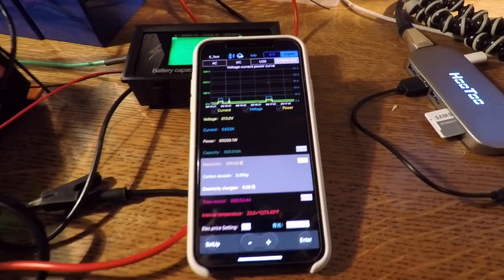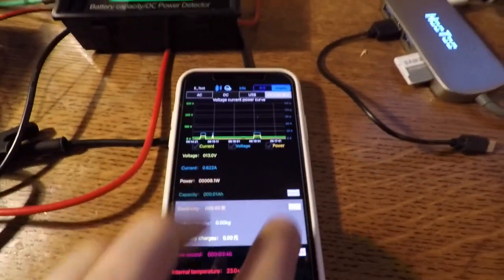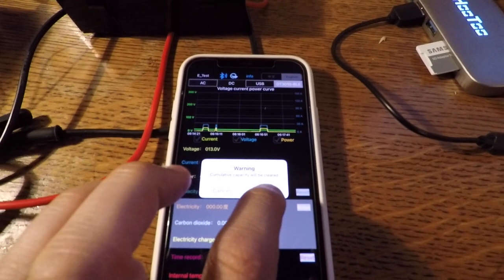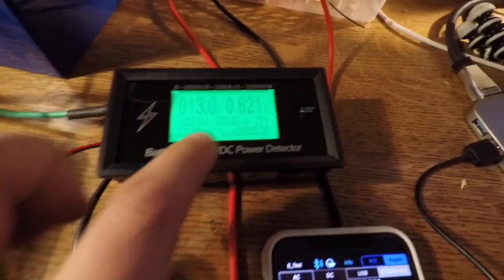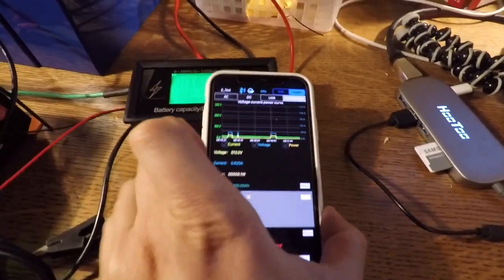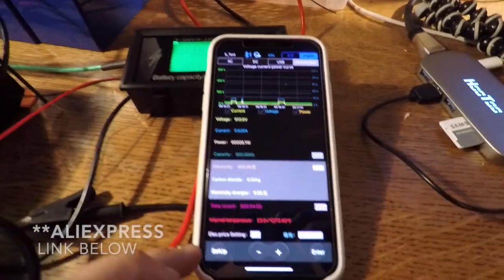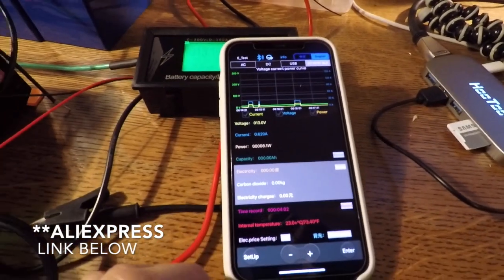You can reset capacity. So let's see if I do that. If I reset capacity, okay, it gives me a little warning. It resets it here and it resets it there. So you can totally control this, this controls that, which is really neat for such a simple, cheap thing. It's only about $14 on Alibaba right now.